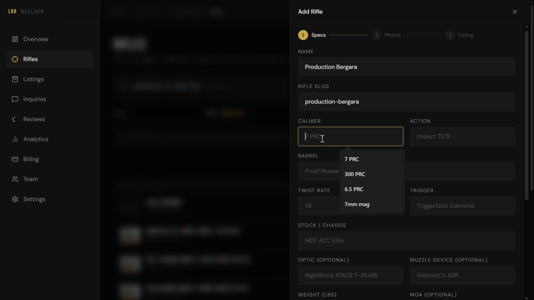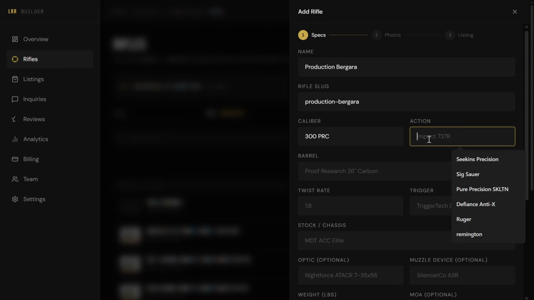Caliber, let's just say we've got a 300 PRC. And you'll notice every time I click in here, it gives me a number of different options over here. The reason that there's options here is because I've already added these manually. So for the first time, if you're adding something, nothing's going to pop up. Eventually, the more listings you have, the more rifles you add, these little pop-ups are going to save you some time, effort, and energy to be able to quickly go through and add rifles and listings.